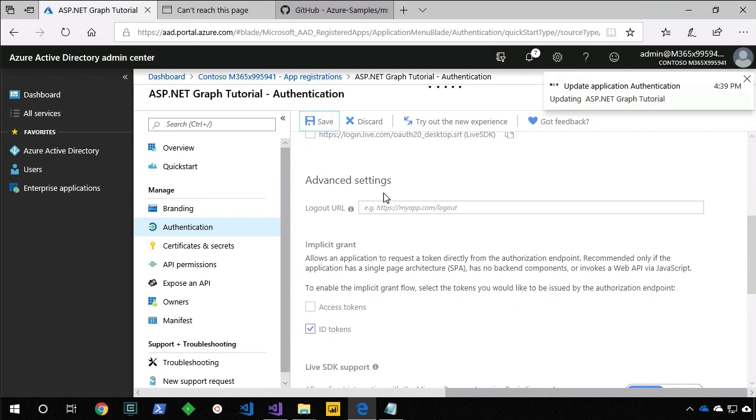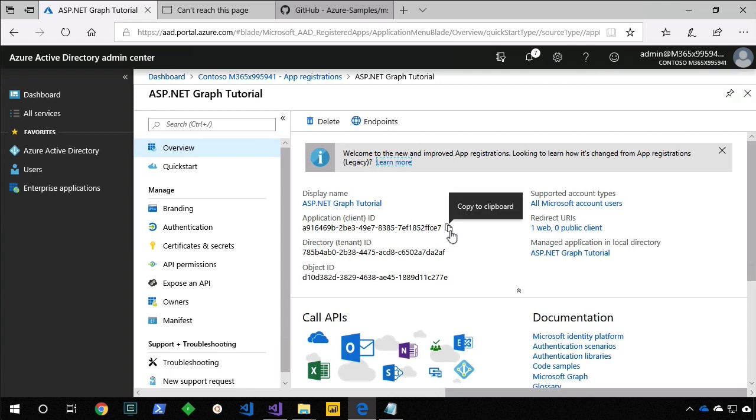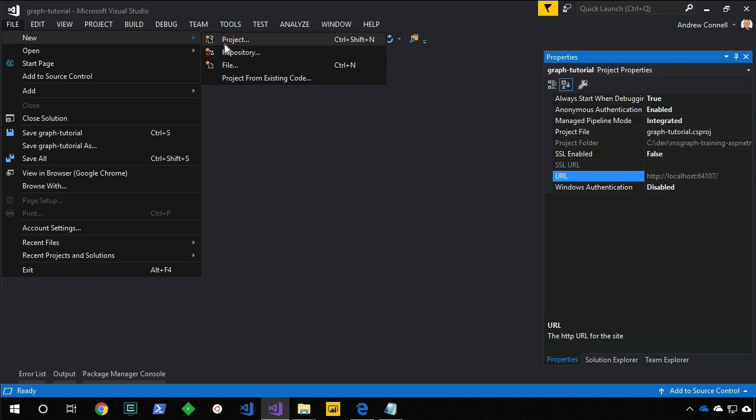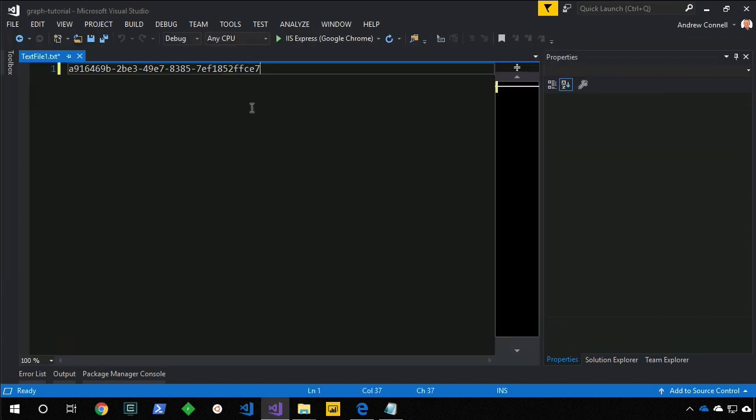Now, before I go much further than this, let's go back to the details for our application, and copy the ID of our application. We're going to need that. So over here in Visual Studio, I'm going to create a new file real quick. Just a text file, and we're going to put in our ID right there. We'll come back and use that in just a minute.